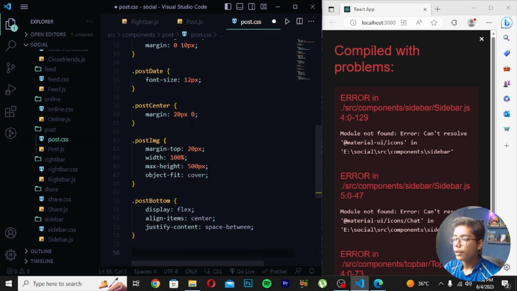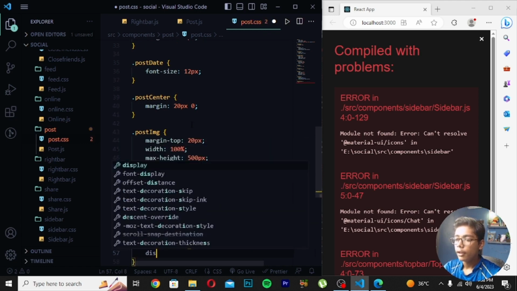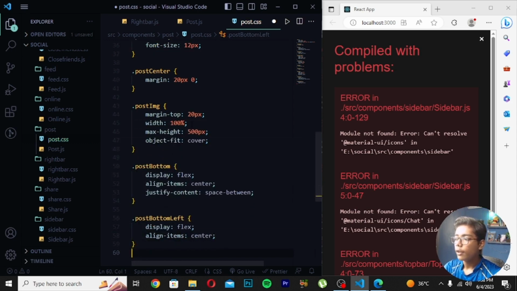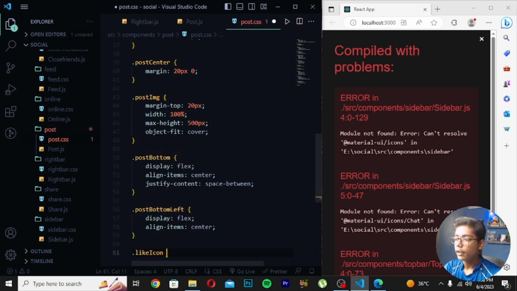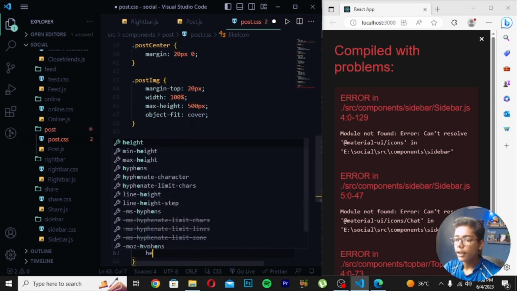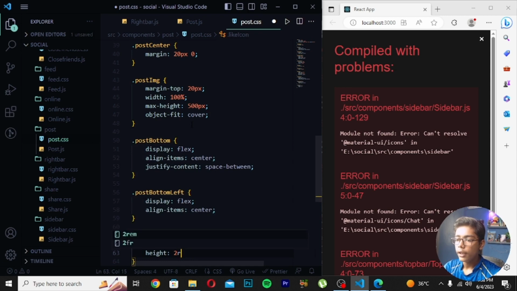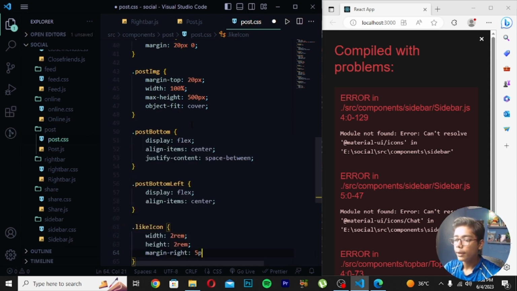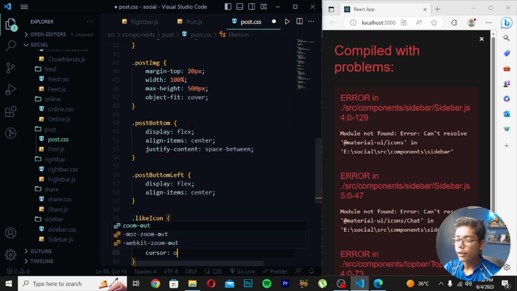Then you have to move down, write post bottom left. So here I will now write display flex like this, and align items in center. Now you have to write icon, and write width 2 rem. Then you have to write height 2 rem. So when you've written this, you have to write margin right 5 pixel, and cursor pointer.